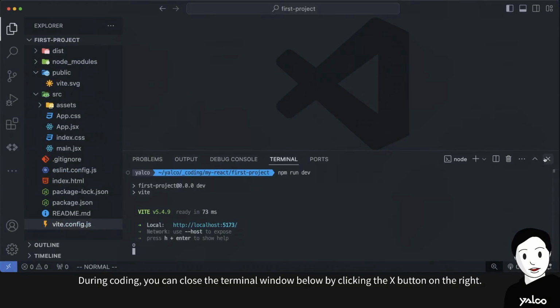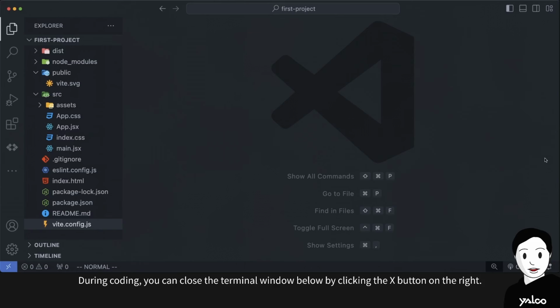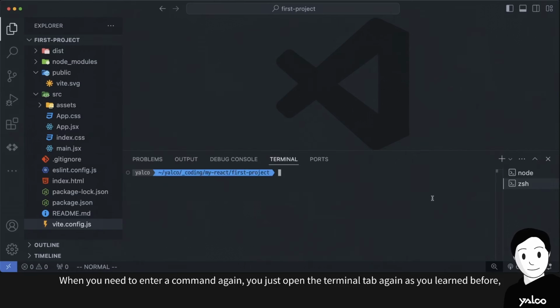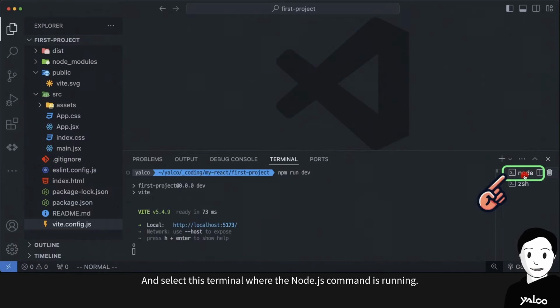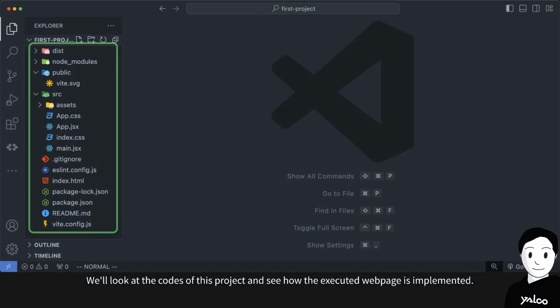During coding, you can close the terminal window below by clicking the X button on the right. When you need to enter a command again, you just open the terminal tab again as you learned before, and select this terminal where the Node.js command is running. We'll look at the codes of this project and see how the executed web page is implemented.